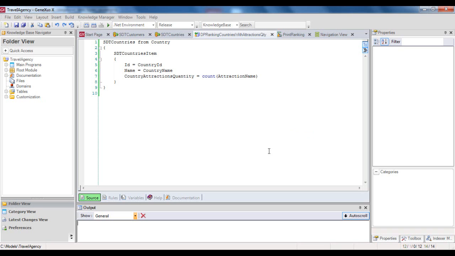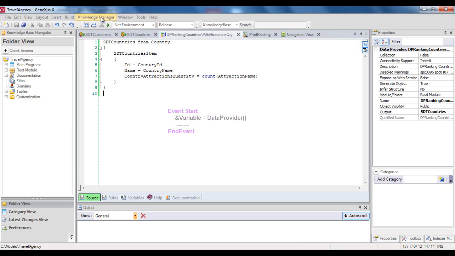Data providers optionally admit the where clause to filter, like the for_each command. Further ahead, we will see other examples where data providers are used. They may also be invoked in other object sections, such as in web panel events. And to end, we update changes in GX Server.